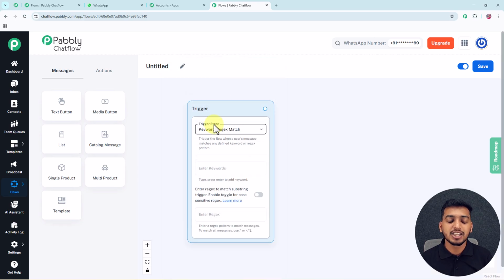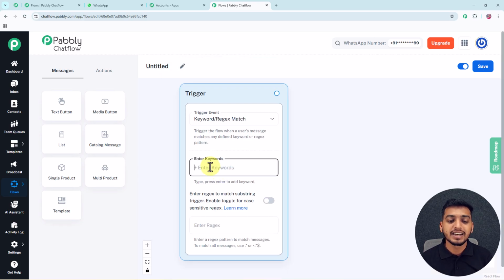And after selecting this particular trigger event, inside this enter keyword box, I will enter the particular keyword with the help of which I want my chat flow to get triggered. So I will enter this particular keyword hello, and then I will click on this enter button, and here this keyword has been added successfully.